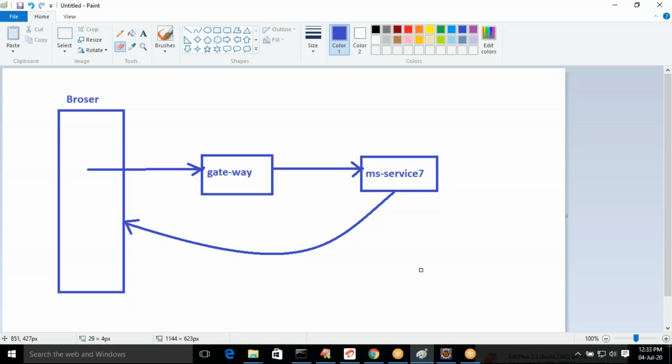Gateway API servers act as filters. From a browser, I am supposed to give a call to MS Service 7. If MS Service 7 is configured with a gateway, then the first request goes to the gateway. After executing the gateway, it will go to MS Service 7. After executing MS Service 7, the response comes straight back to the browser without touching the gateway.